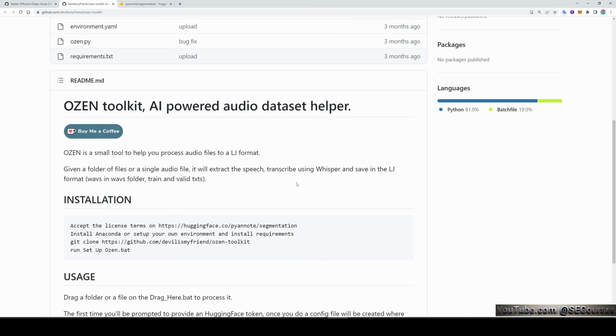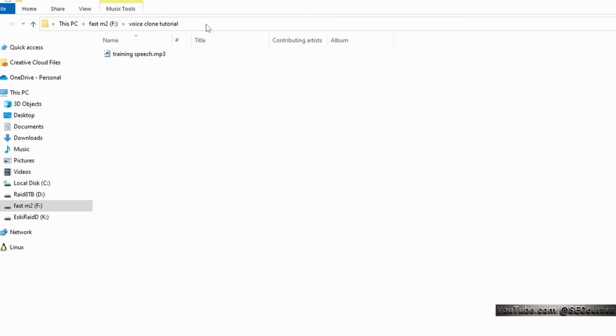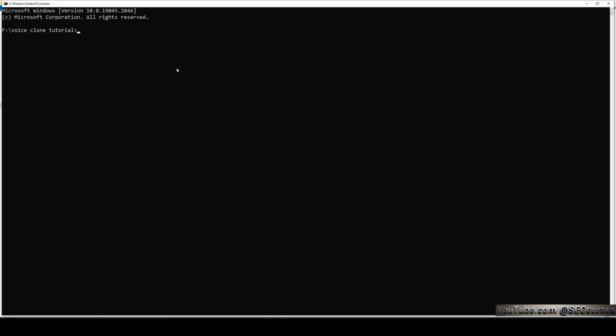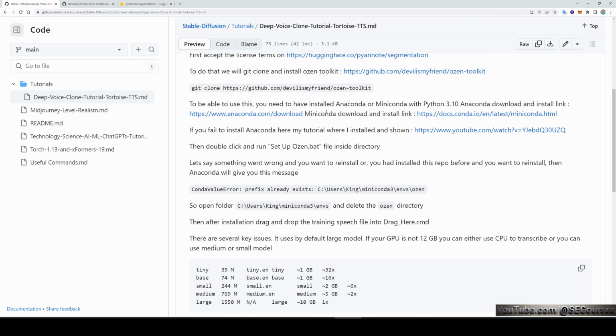This is an open source tool that will allow us to preprocess the speech files. This is making our job very easy. Preprocessing of audio files is really hard and extremely important. So I will clone it into this directory, git clone. Then we need to install it.